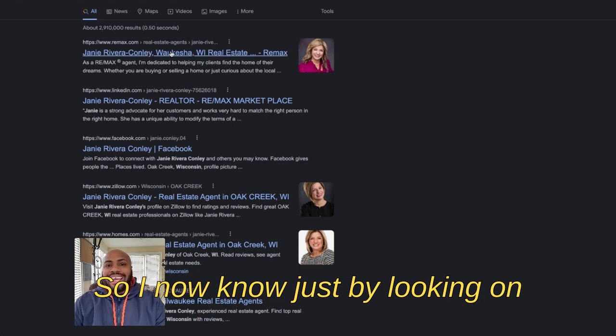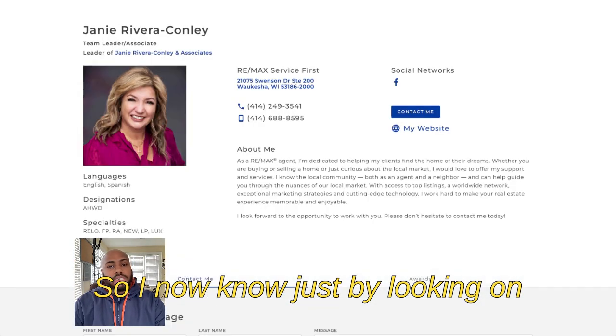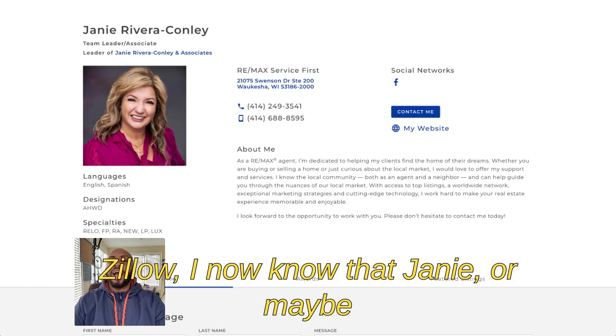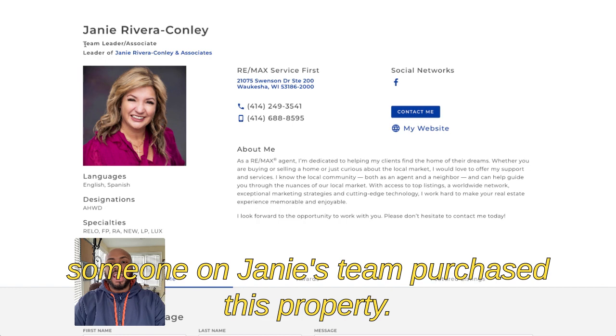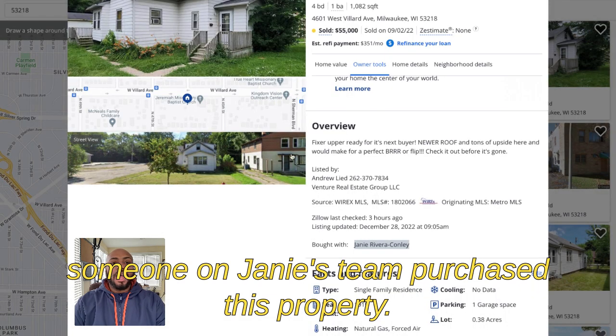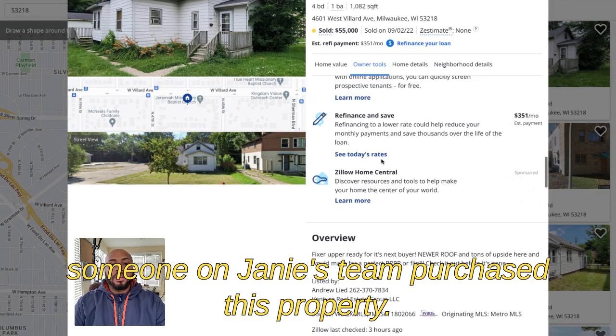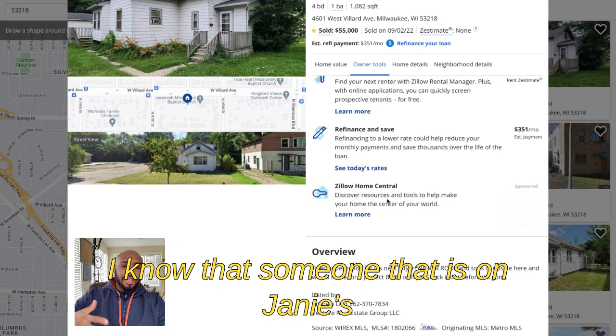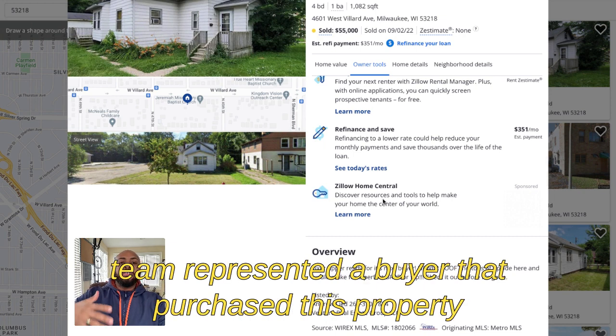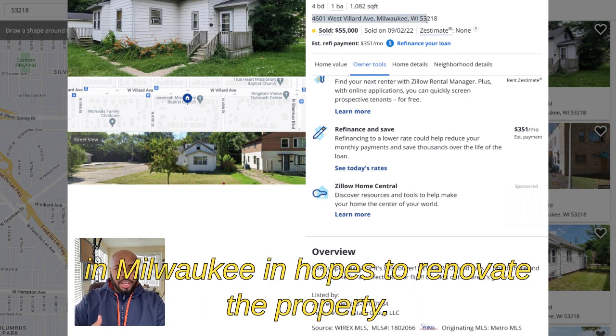So I now know, just by looking on Zillow, that Janie, or maybe someone on Janie's team, purchased this property. So I know that someone on Janie's team represented a buyer that purchased this property in Milwaukee in hopes to renovate the property.